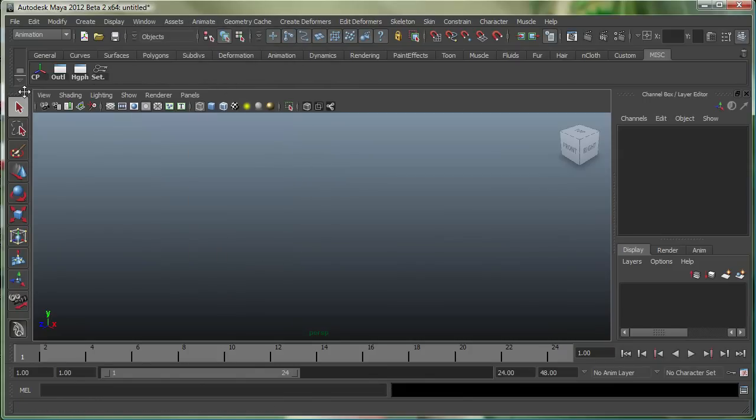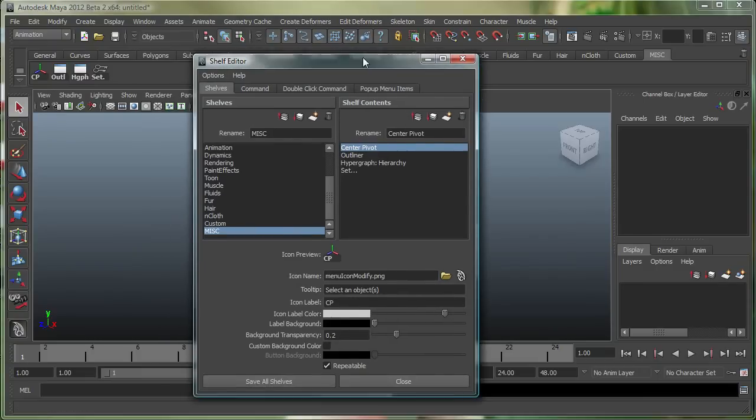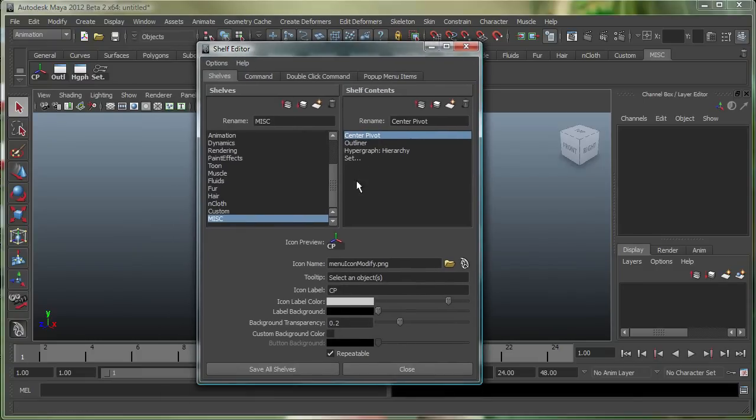And if at any time you don't want the buttons, there's a few different ways you can do it, but I would go to this drop down, go to shelf editor, and the editor opens up, and this is your selected shelf over here, and these are the buttons. Simply click on this little trash bin.